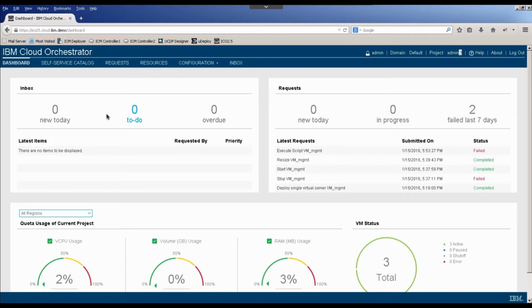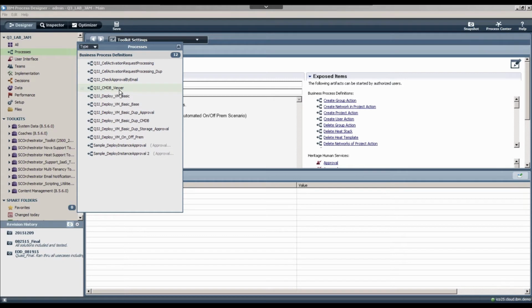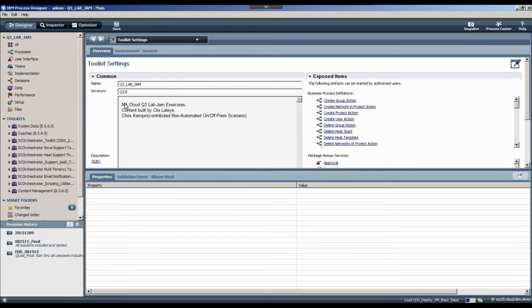However, for the sake of simplicity, we'll be using a local CMDB instance to speed up the demonstration. In order to perform this integration, I'm going to switch over to the IBM Process Designer, which will allow me to modify or define new processes that interact with my cloud management platform. So specifically, I have a process ready that we're going to be working with for the next several use cases. And I'm going to open it up. It's called Deploy VM Basic Base.